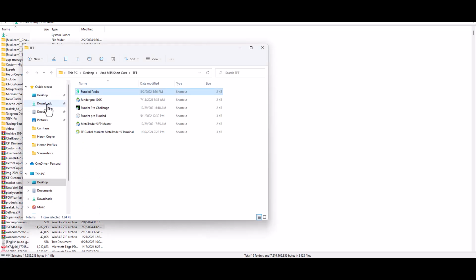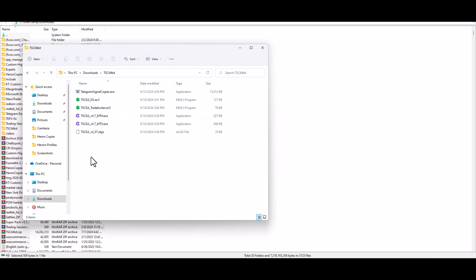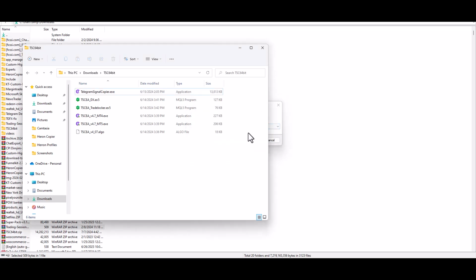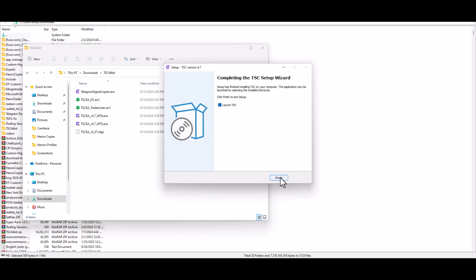So I go here, here, here, here, here, here. And the first thing that I need to do is to have this. It doesn't have my language, which is okay. English, create desktop shortcut. Yes, install. Finish.